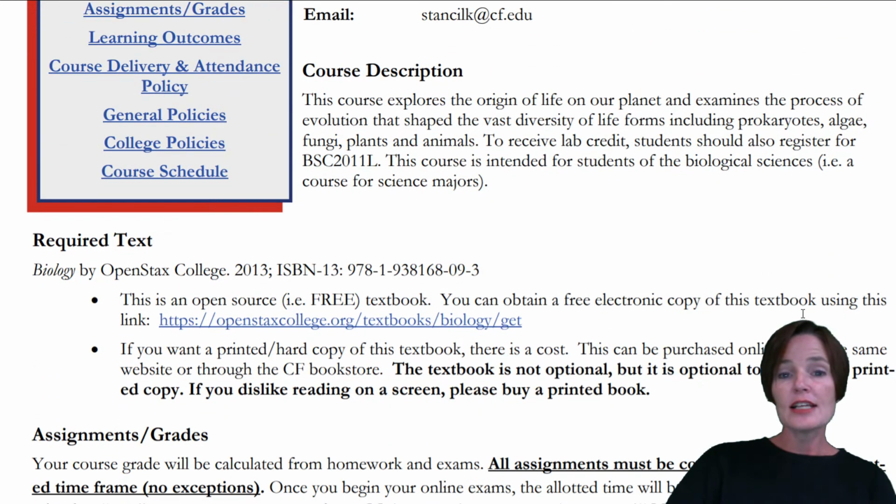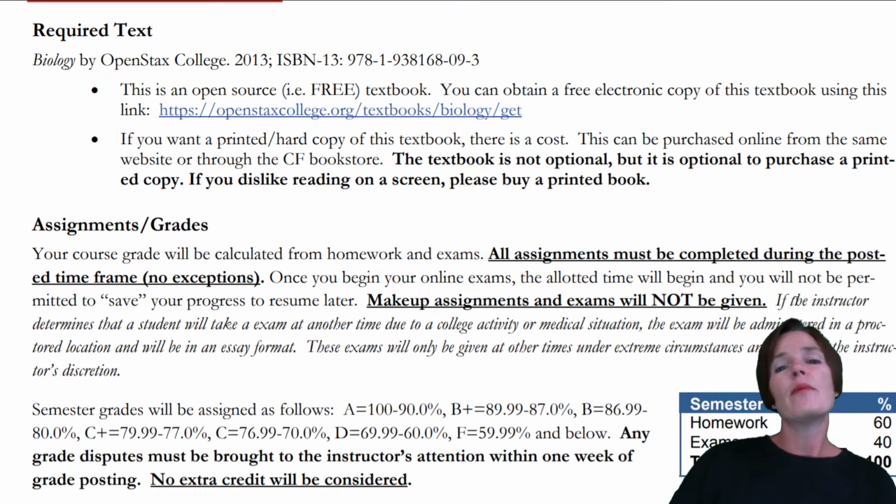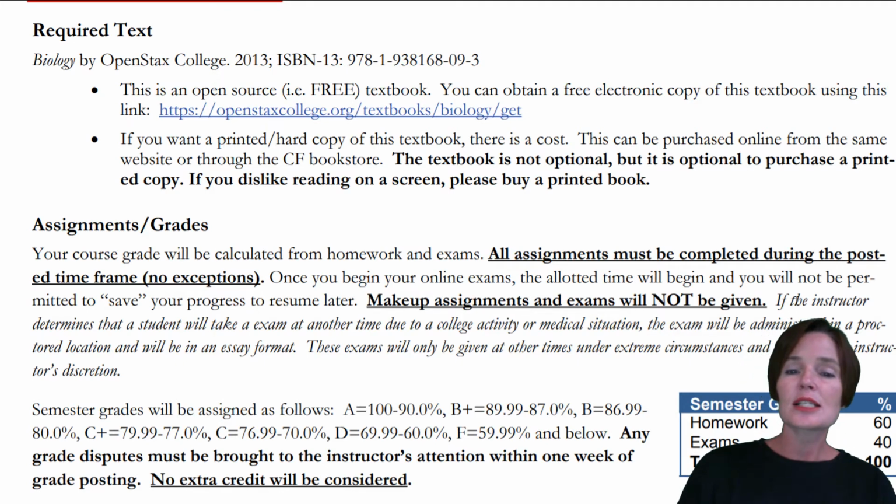Now, as far as the materials for the course, it's an online course, so definitely internet access is going to be crucial to your success in this course. And then there's also a textbook. The textbook is Biology by OpenStax College. This is an open source textbook, so that means that it is free if you want to access it in a digital version or read it online.